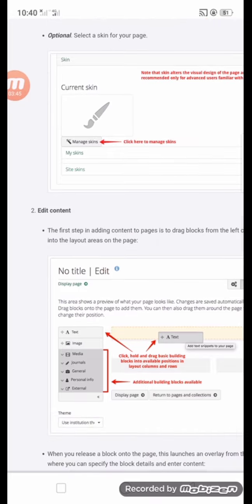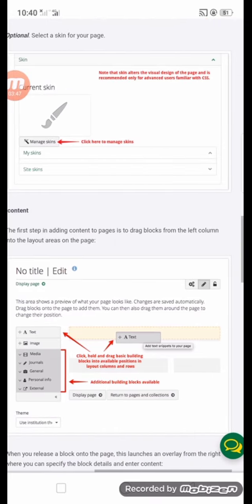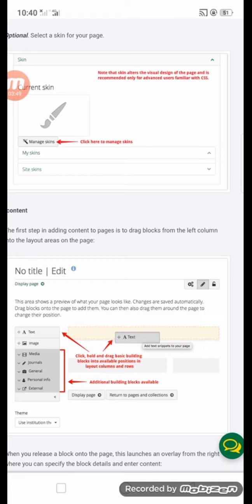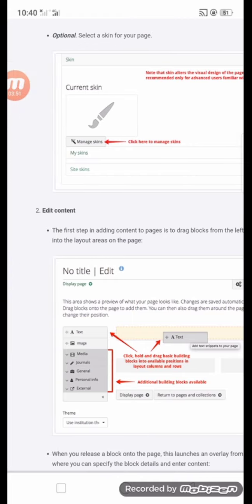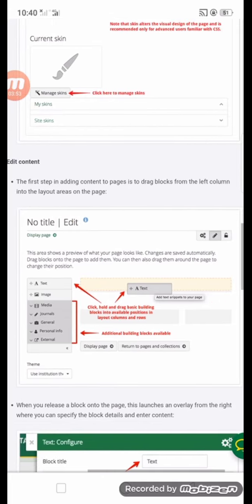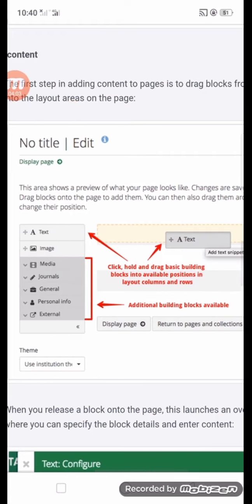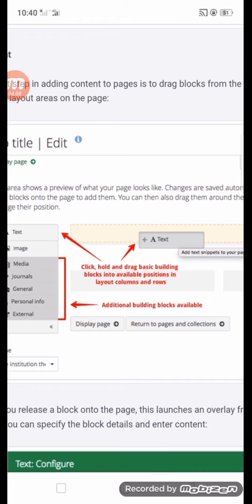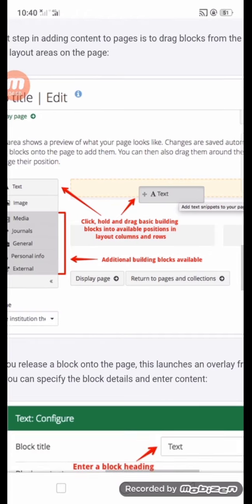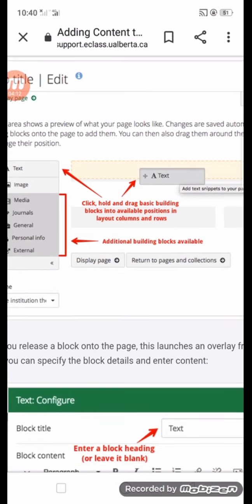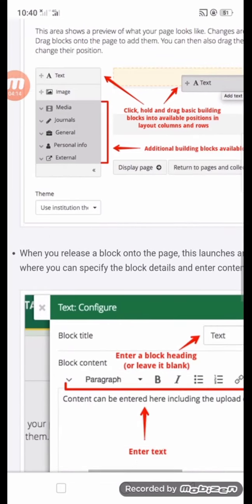The first step in adding content to pages is to drag blocks from the left column into the layout areas on the page. So here, click, hold, and drag basic building blocks into available positions in the layout columns and rows. So once you have chosen a layout of columns with boxes here, you drag it over to the rows that you have made.